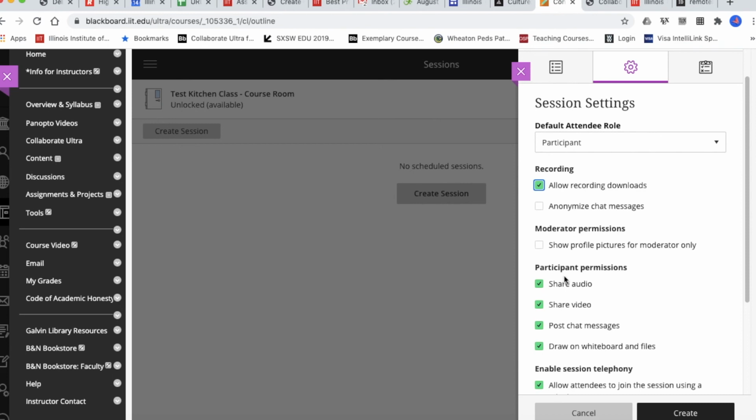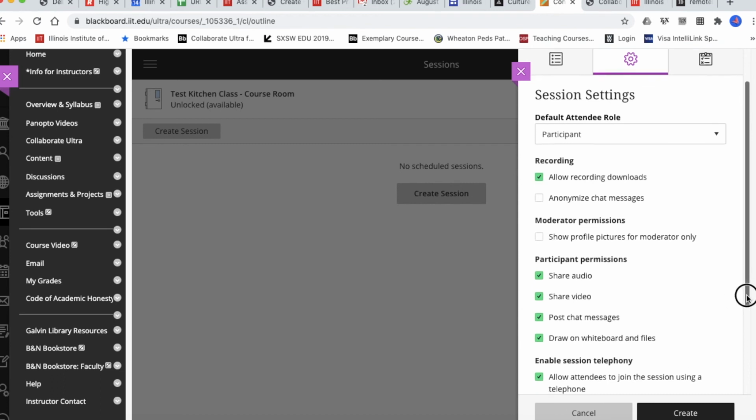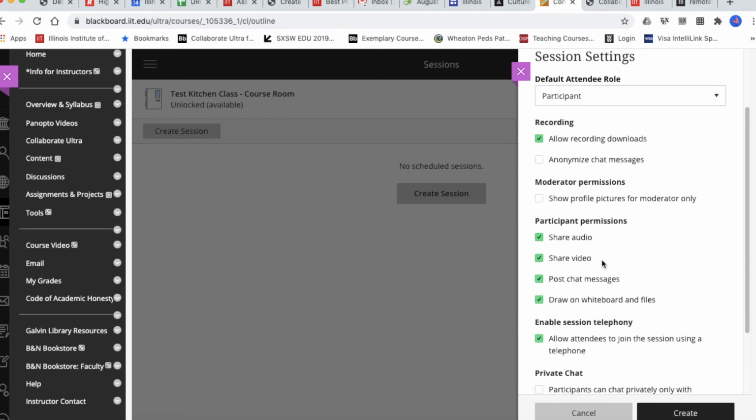There's a bunch of other permissions here for moderators, for participants. If you don't want them to be able to share your audio or video or post chat messages, you can deselect those, or draw on the whiteboard or files, but that kind of defeats the purpose of having them being able to share audio and video in a synchronous session. This you probably would want checked.